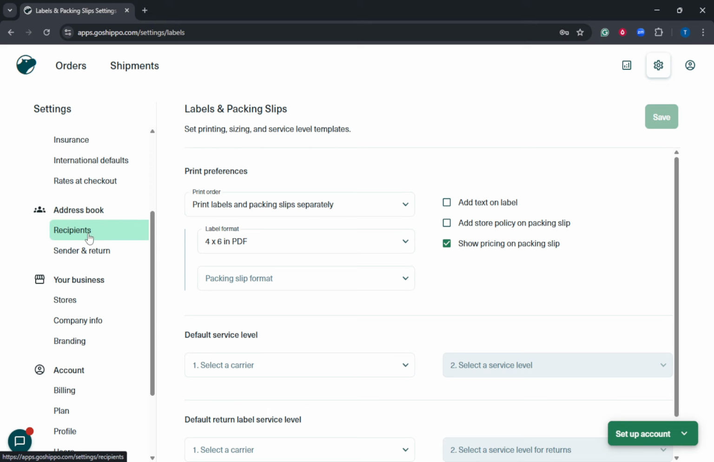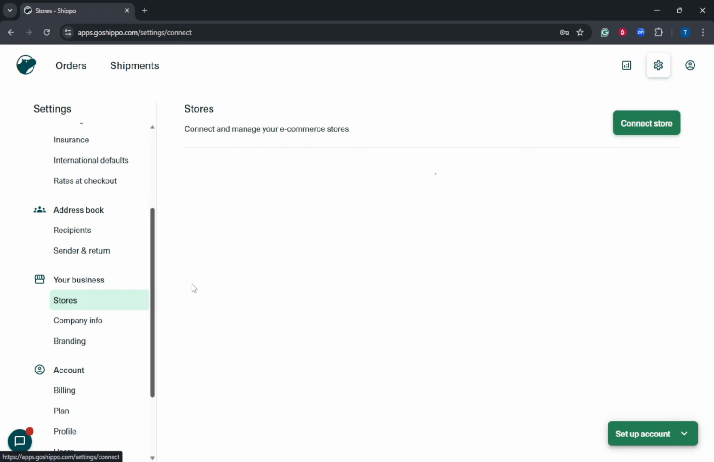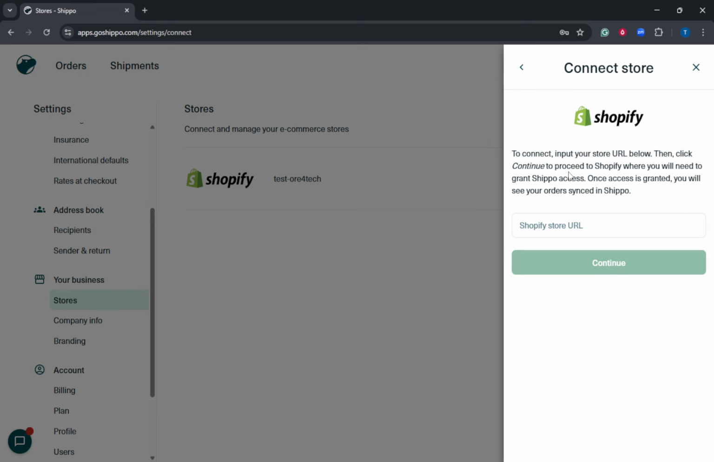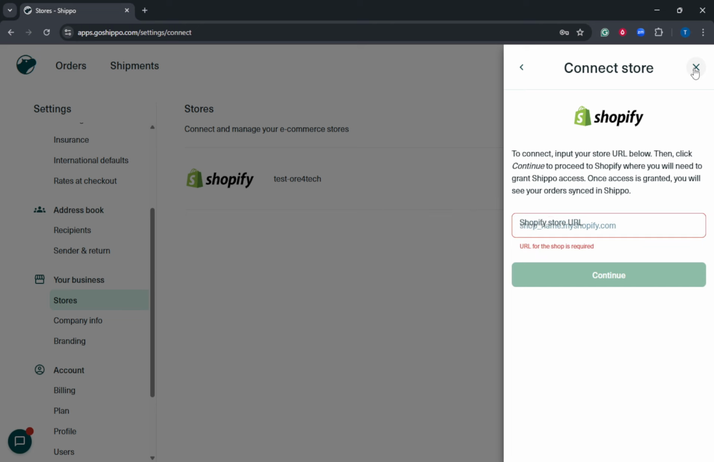Your Shopify orders will automatically appear in Shippo, typically syncing about once an hour. If you need to see new orders immediately, use the manual sync option in Shippo after a short wait. This is especially helpful right after you first connect or any time you've made changes that affect shipping.